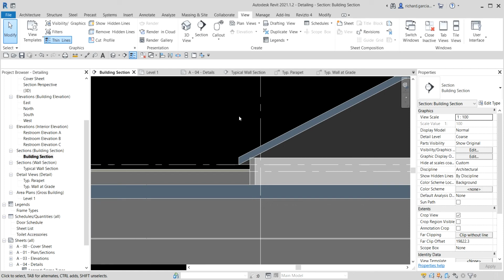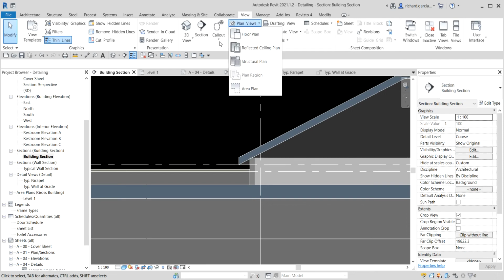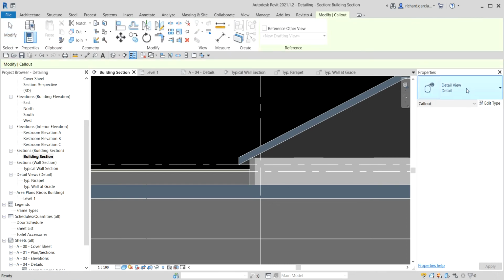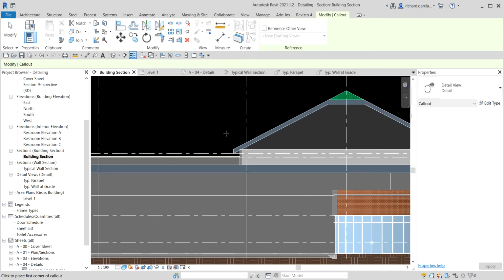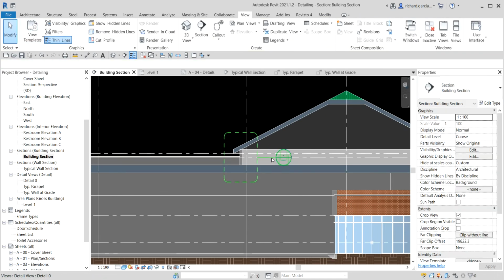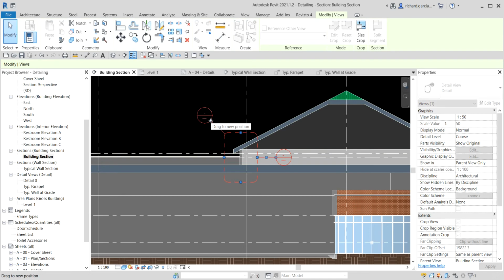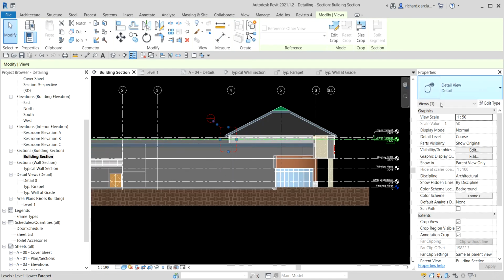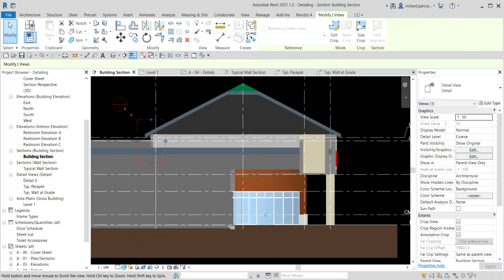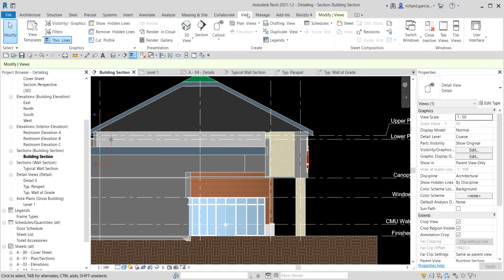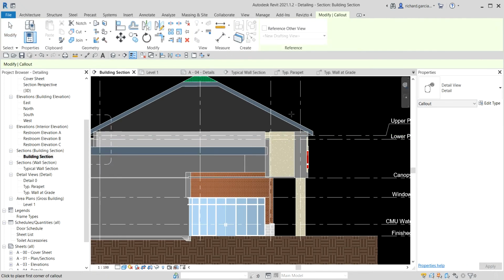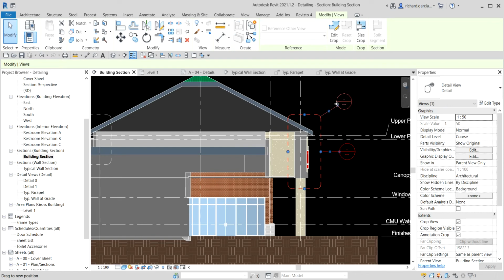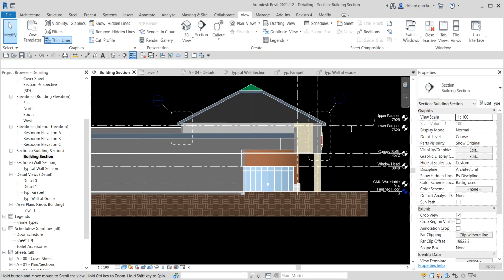Okay, so let me just create a view for that. Call out rectangle detail. So let me just create that one here. Okay, let's pick that one and then put one here. Okay, and then I'm going to add another one to this side. So view, callout rectangle. So I'm going to add one here and then put one here. Let's fix that one. There you go.